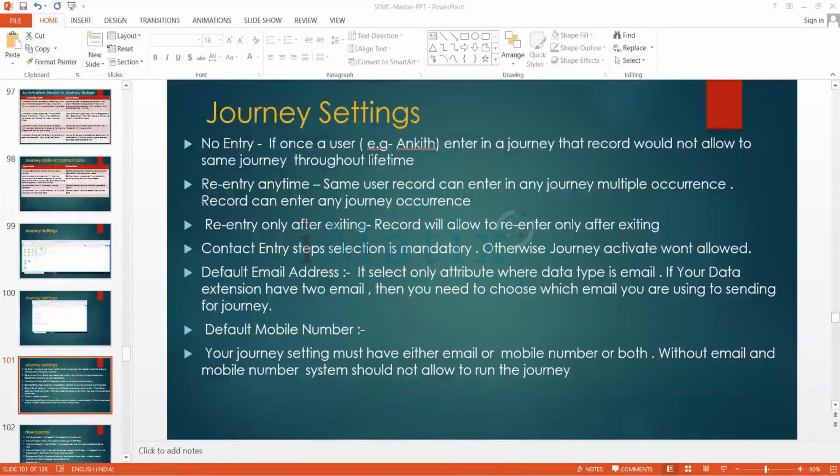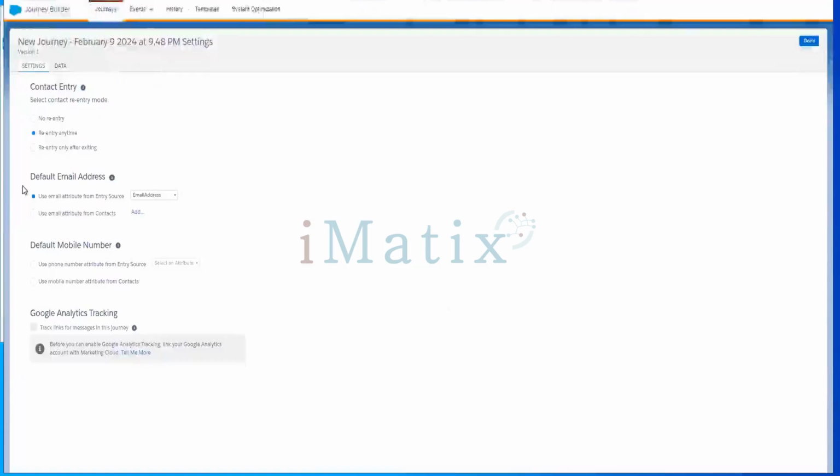Next step, default email address. What is it? Yesterday we used a student data extension, and it has an email. If you choose the student data extension, the student email will be here.